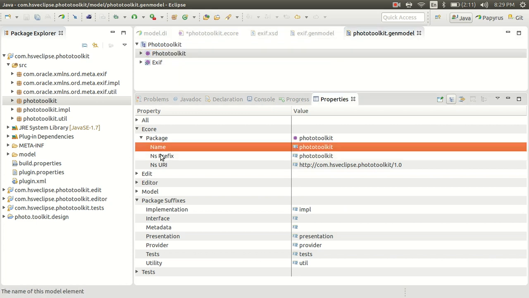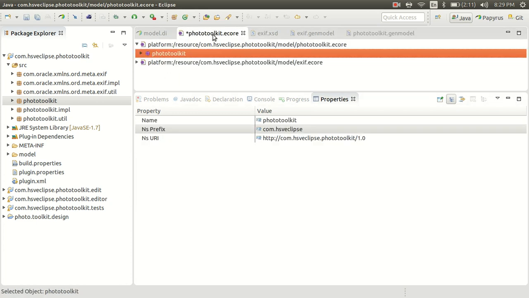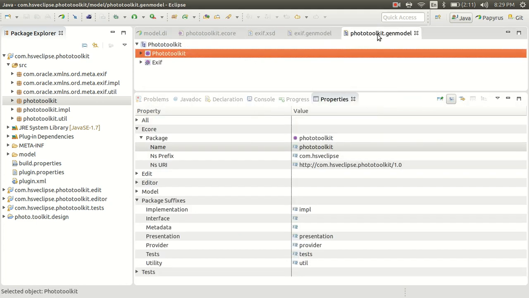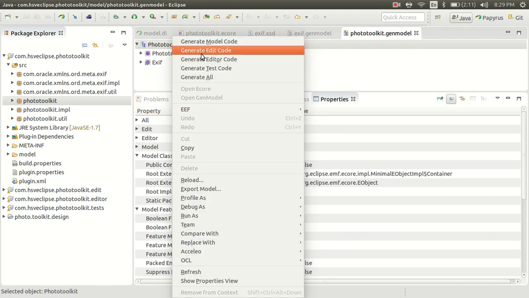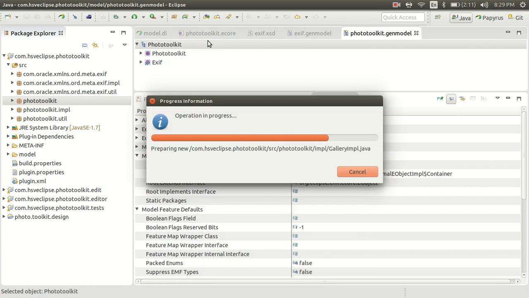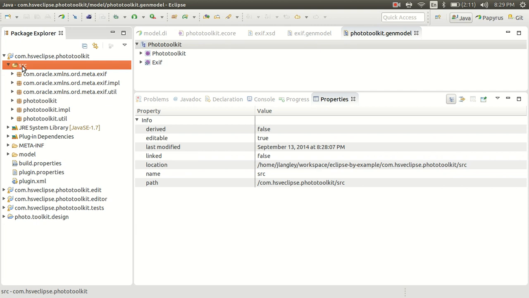If I go over here, whoops, first I need to save this. Now I go over here, it gives me that. So let's try to generate this again and see what happens. I'm just going to regenerate the model code to see if it gives us something different. So that had no effect.